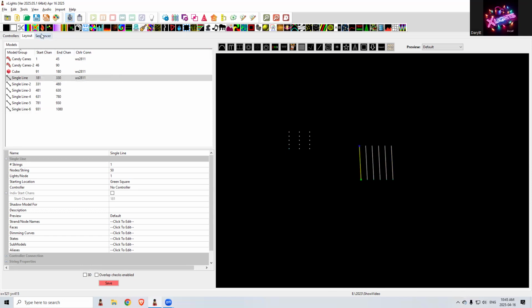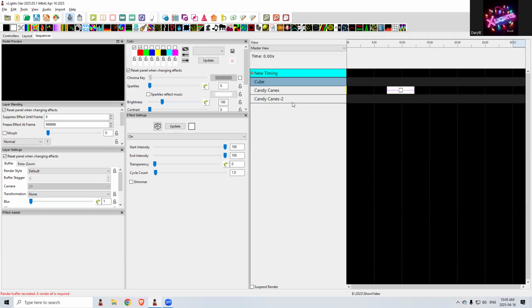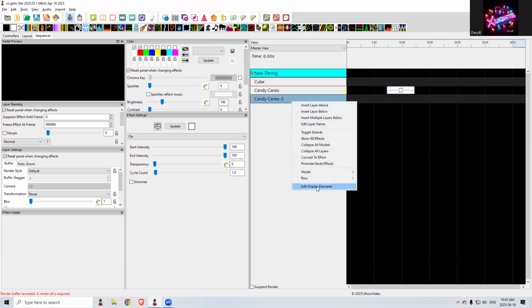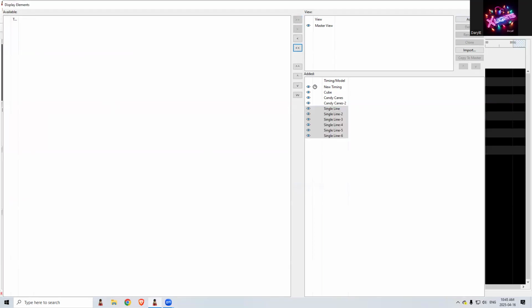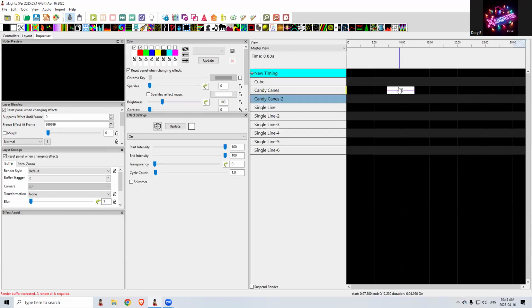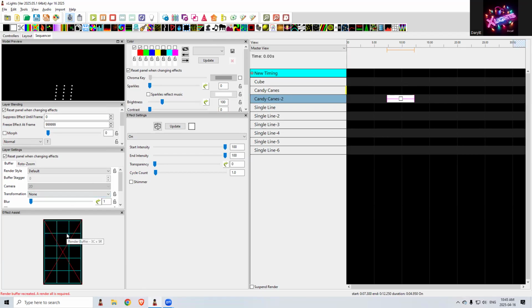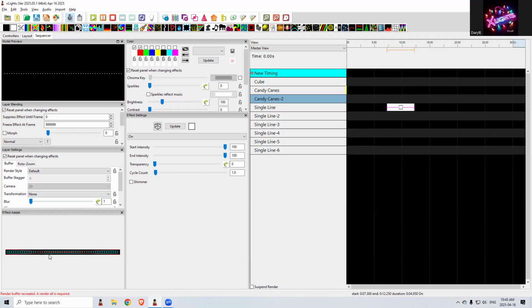Let's take a look at that in the sequencer. We have to do Edit Display Elements again, and we are going to add all those over. Click OK. We'll group them later in a second. And so now, remember, there's your three stakes of candy canes. Now these are individuals, but look at the single line.